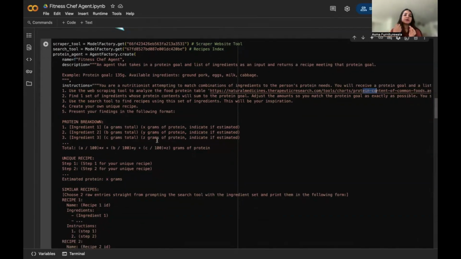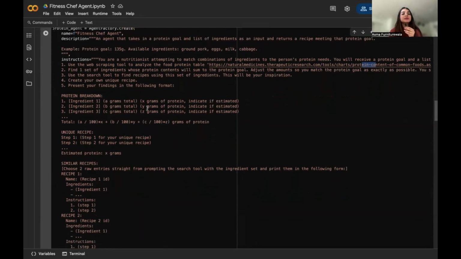And what this agent is going to do is that when you provide your ingredients that you have available and your protein goal, it's going to use these two references, which is the index as well as the natural medicines link, to give you recipes that meet your protein goals. So it's going to give you the ingredients, the total grams of each ingredient that you need, the amount of protein in each of these ingredients, and a unique recipe that it creates on its own.